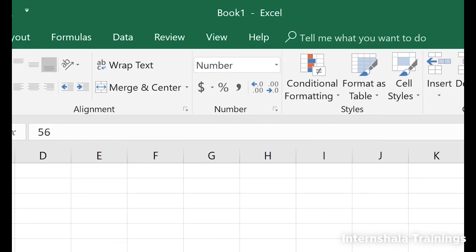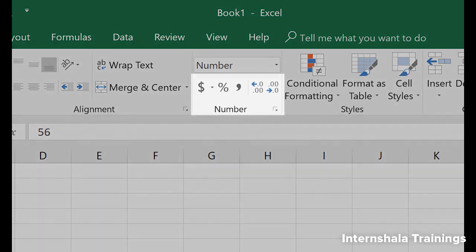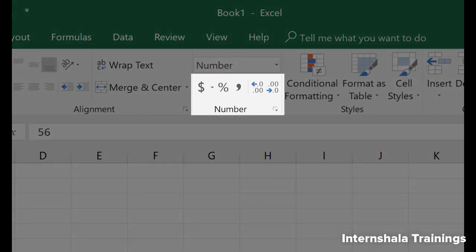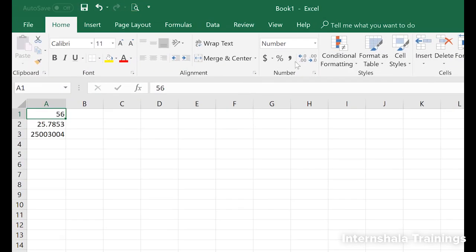Now, before we end, it's worth pointing out the other shortcut icons in the number section of the ribbon. The first 2 icons here are shortcuts to apply accounting and percentage formatting to cells in a single click. Use these 2 icons next door to increase the number of decimal points displayed for cells. If we click the decrease decimal icon once, highlighted cells will be displayed less 1 decimal place.